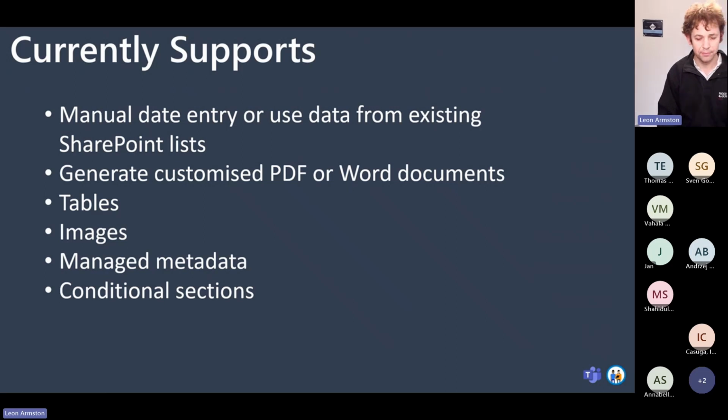So perhaps you have a list of companies in your organization as managed metadata fields, those shared term stores. And it also enables you to have conditional sections. So if, say, one value is chosen in your placeholders, then it adjusts the document to add different clauses or add different details. I'll come into that more in a demo later.